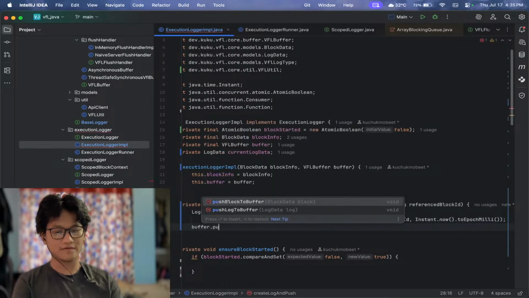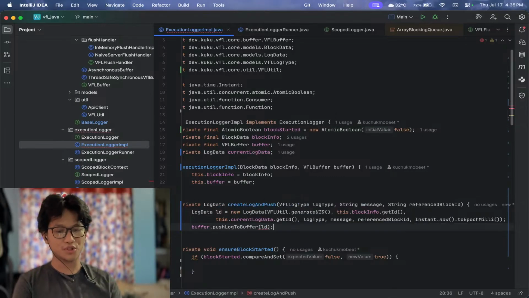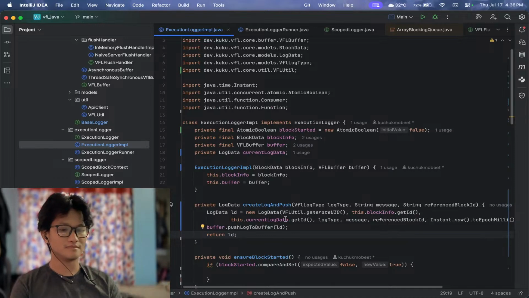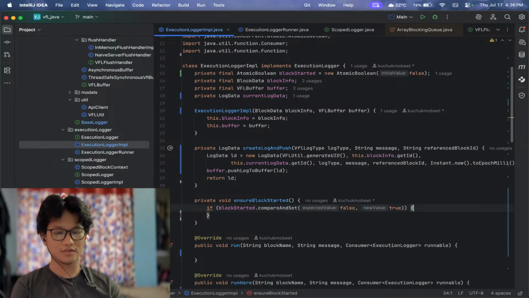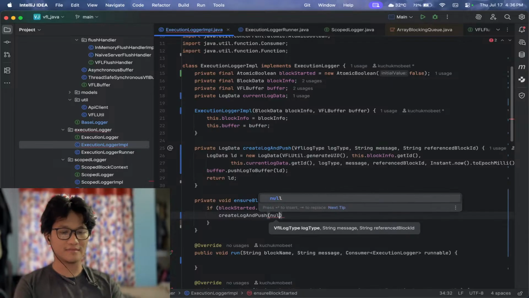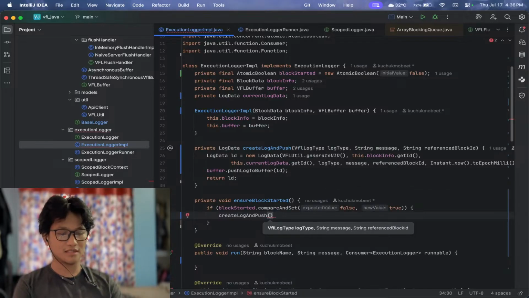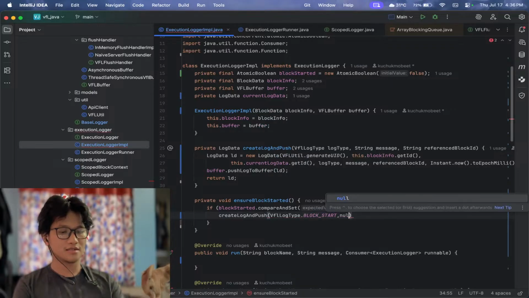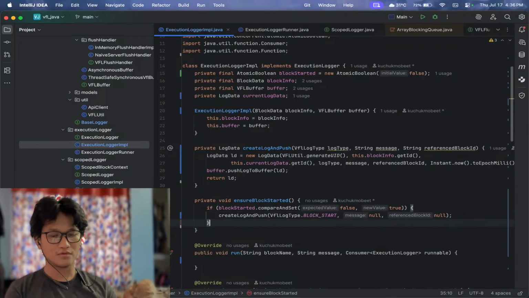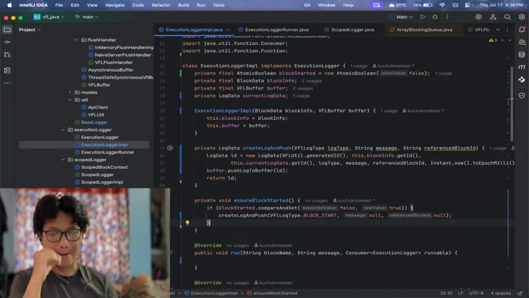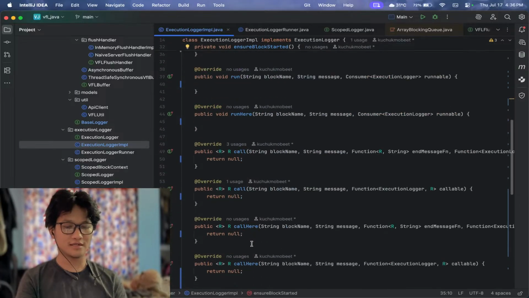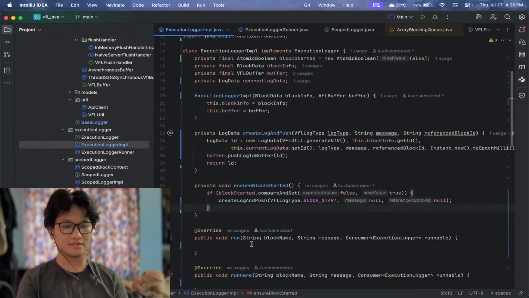Now what we want to do is buffer dot push log to buffer, and we want to push our log to buffer. Once we're done with that, since we started, we want to create log and push, and this is going to have the message of, wait a minute, log type is going to be of log start. It's going to be null, and this is also going to be null. Cool. Okay, so run, and everything is there.